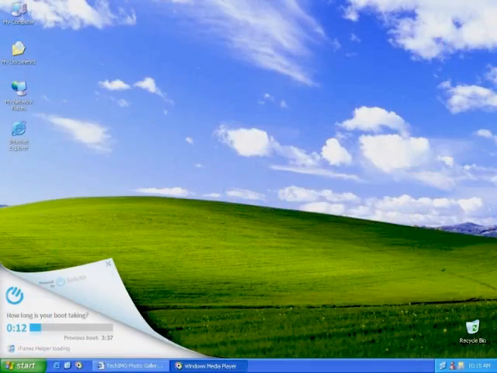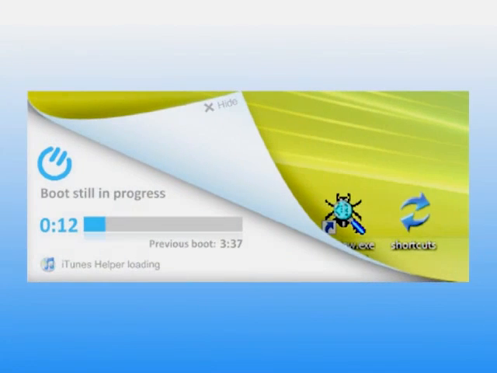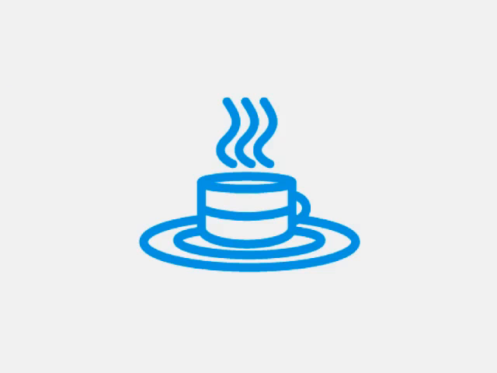Notice the bottom left corner of your screen. It lets you know what apps are loading during the boot process in real time and gives you an estimate of how long it takes to complete. Next time you boot, you'll know if you've got time to make some coffee or any other beverage you prefer.